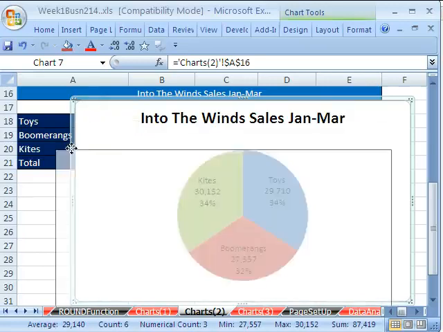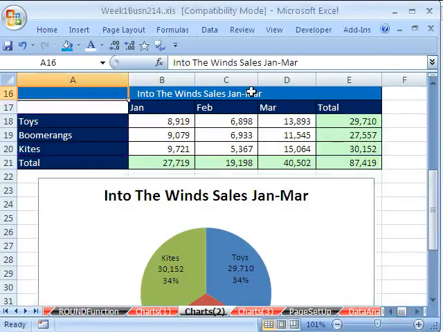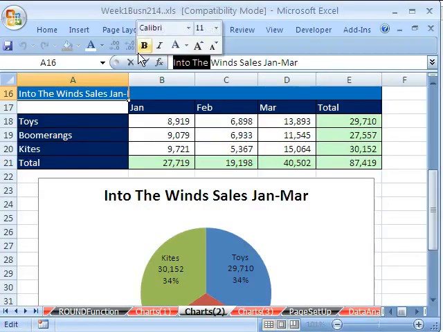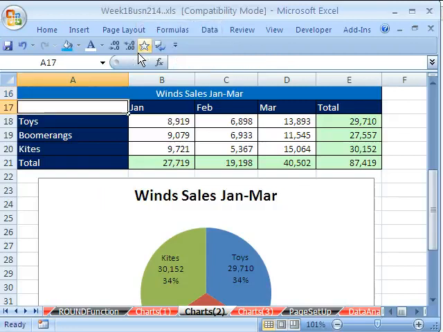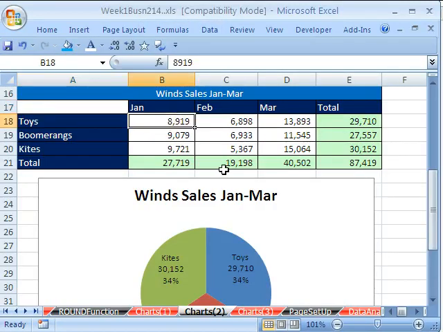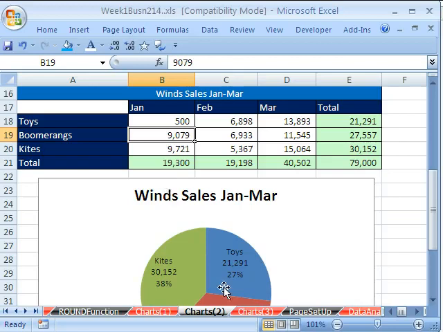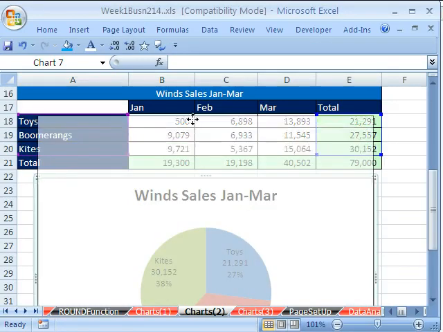And the charts are, of course, like everything else in Excel. If you change this into, let's just say, win sales, that's the name of the, oh, look at that. That changes. And let's say we change this to 5,000. Everything changes in the charts. Now, that's a pie chart.